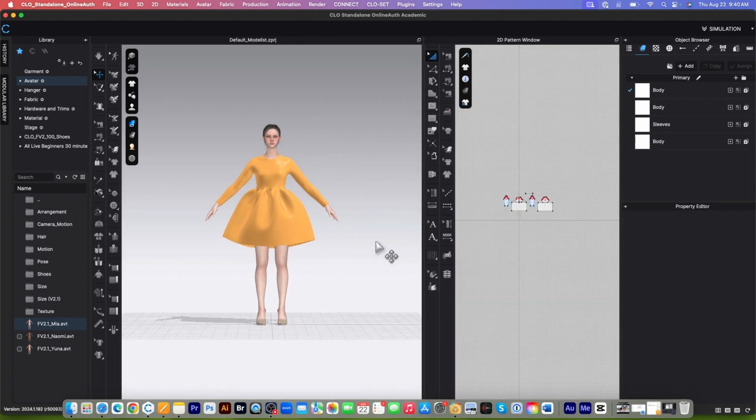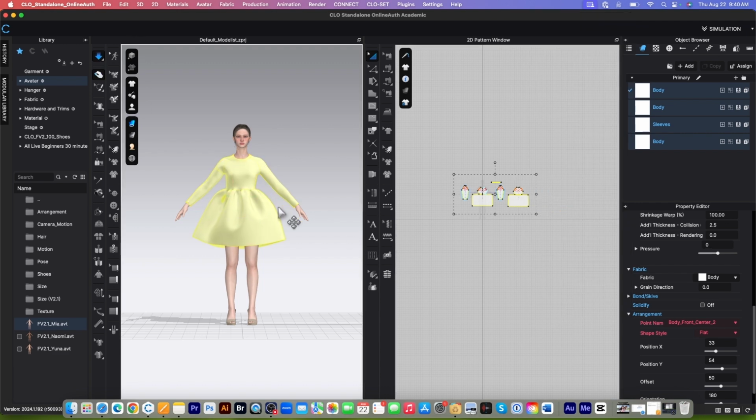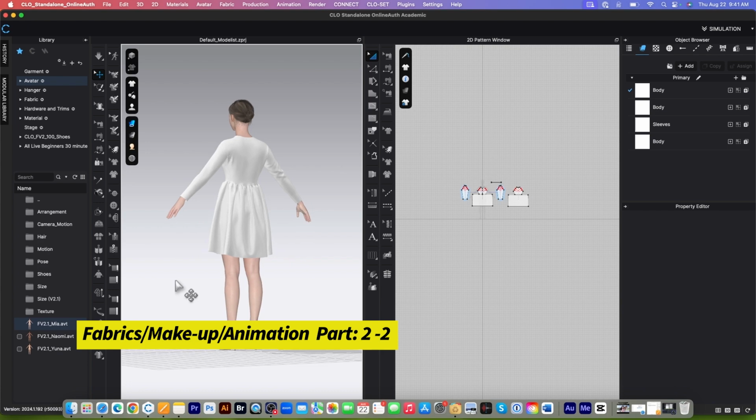Next, let's unstrengthen here. And simulate and see how the fabric lays onto the garment. It's actually looking pretty good.